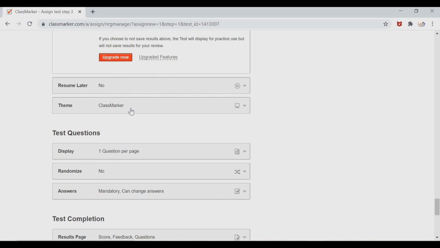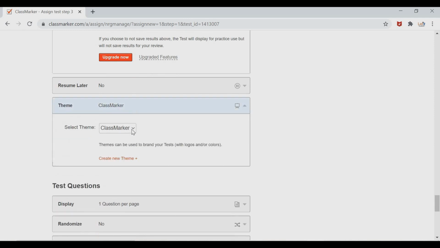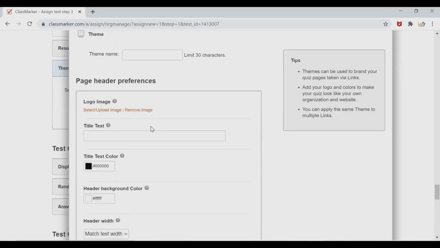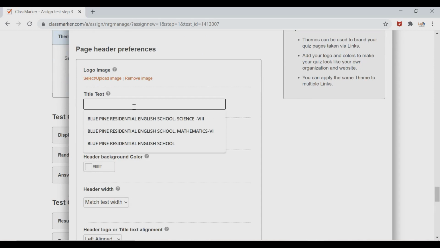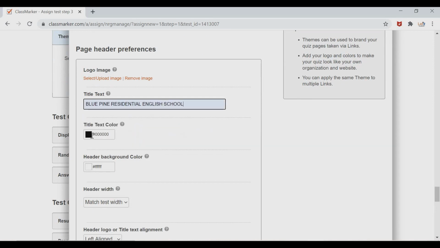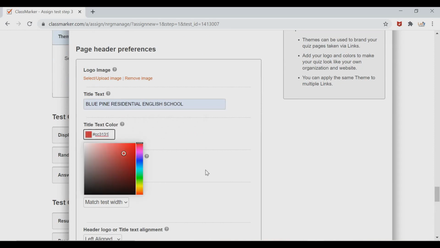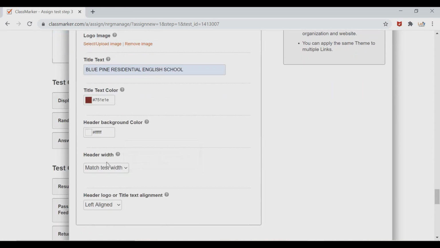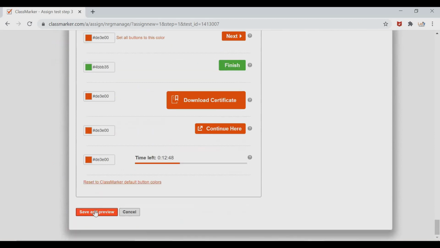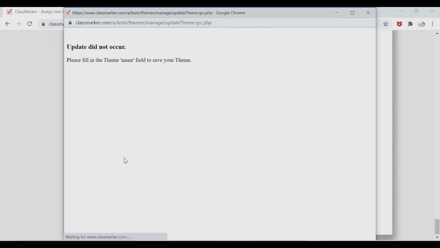Resume later does no, and theme class maker. So here they provide the theme class maker. If you want to make your custom theme, you can go to this option and type the text. Suppose your school name, this is my school name, so I'm just giving it. You can choose the color and everything, like theme background, everything. You can just put it and save the option.